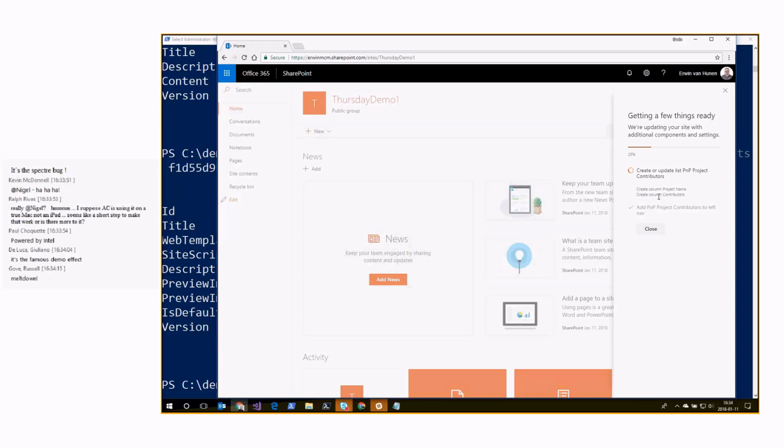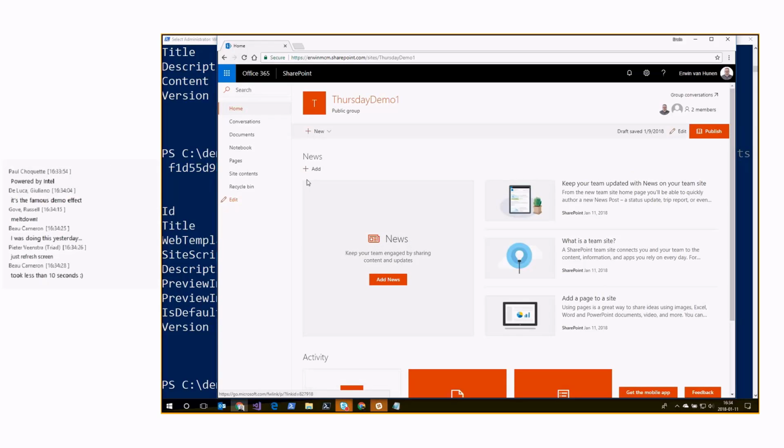So I'm sorry about this. No, it just happens. It's a demo effect, I guess. Let's see what happens if I click close.